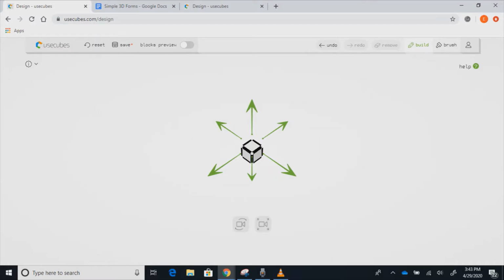There are two little cameras down here. There's one that spins and one that zooms in. You can either click on the one that spins and move your mouse to change your view of the cube and of your 3D form, or you can just click and hold on the screen and move your mouse around, and it does the same thing. If you want to zoom in closer or further away, that's the second button over here.